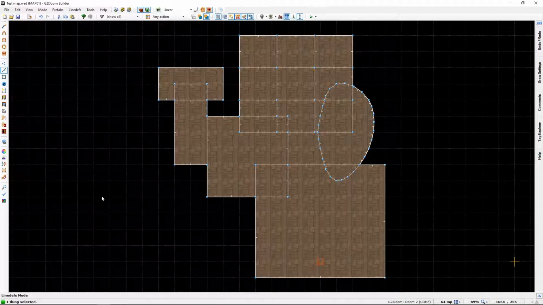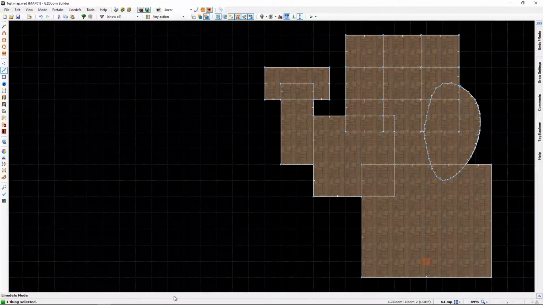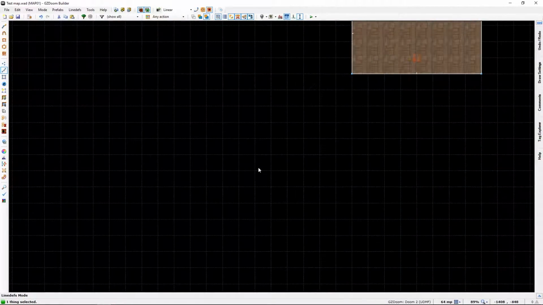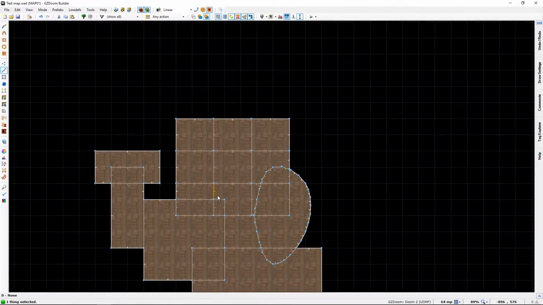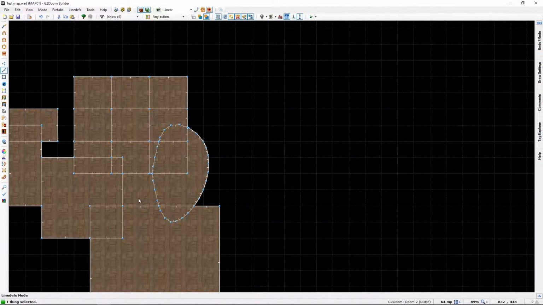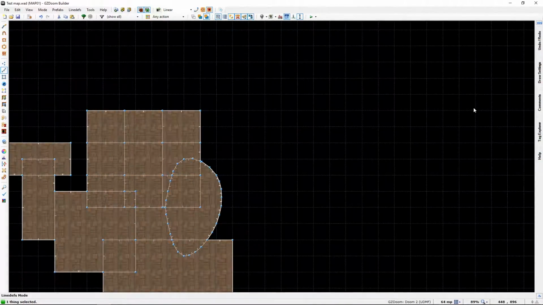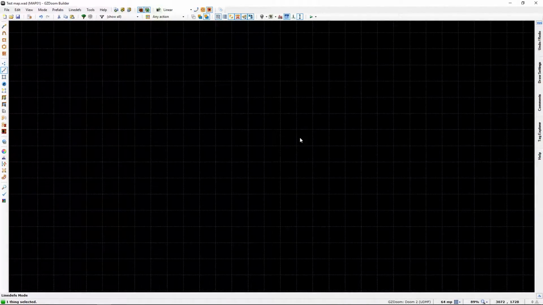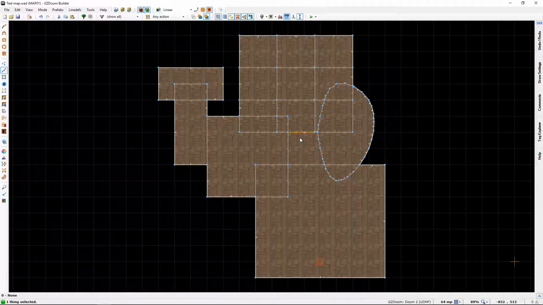Alright, so before we get started with the visual mode, I'm just going to show you a few tips within the editor. Let's say, for instance, you can press space and move your mouse to move around on your map screen. If you should get far away and don't know where it is, you can press the Home key on your keyboard to recenter on your map.